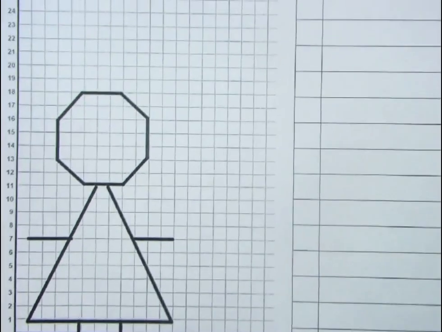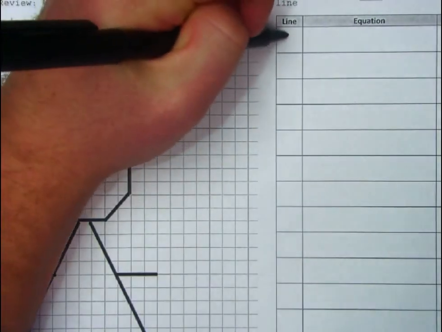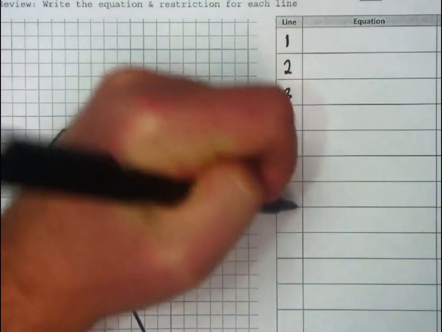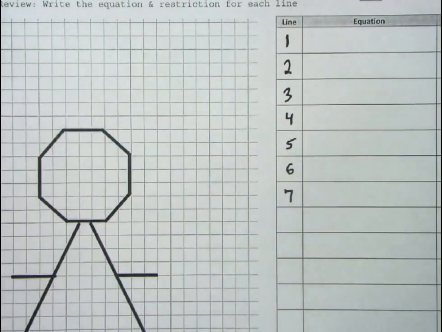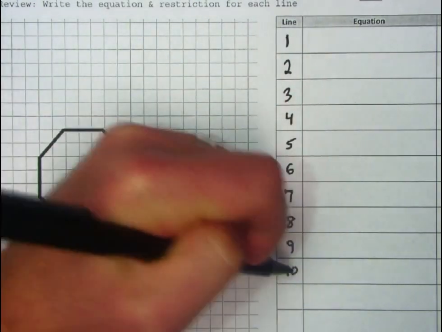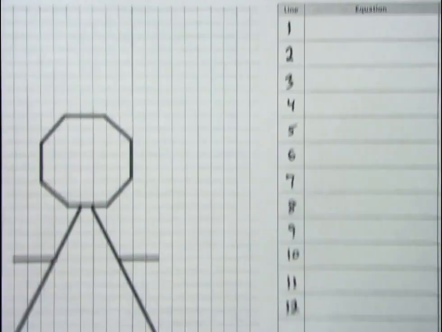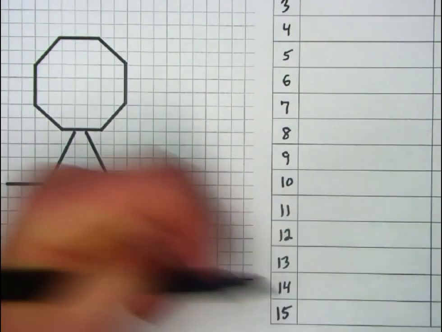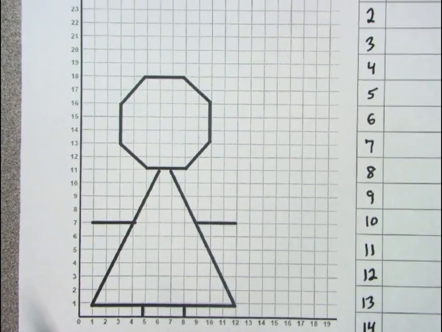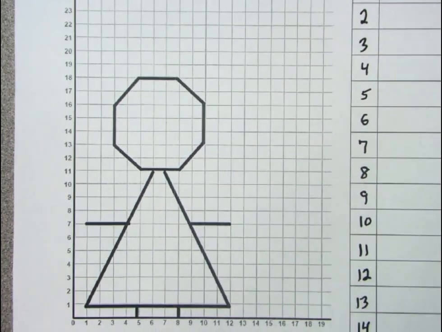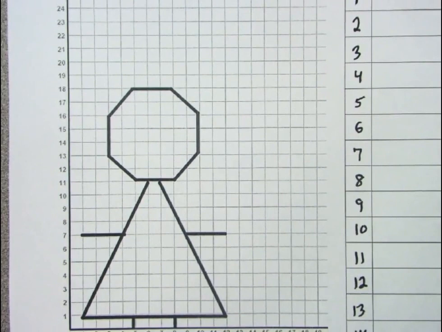So start by numbering the lines, just 1 through 15. Just go down the line there. And then I'll number the lines on the graph, and you'll copy those down so that everybody's is the same. 12, 13, 14, and 15. Okay. So I'm going to group the horizontal lines together, the vertical lines together, and then the diagonals together. So it's the same type of line all grouped together.